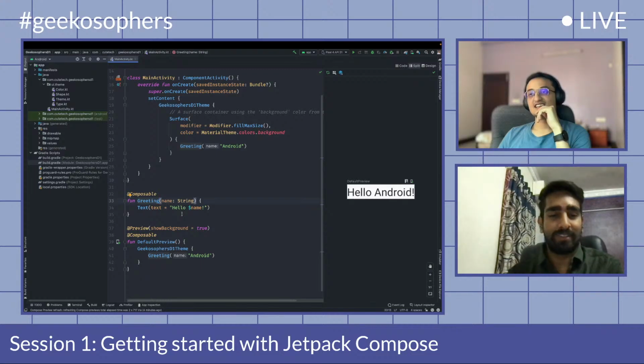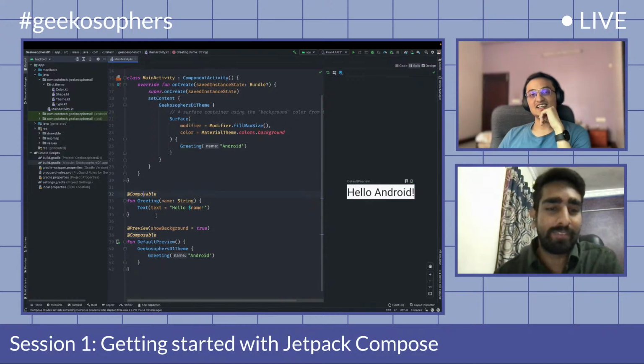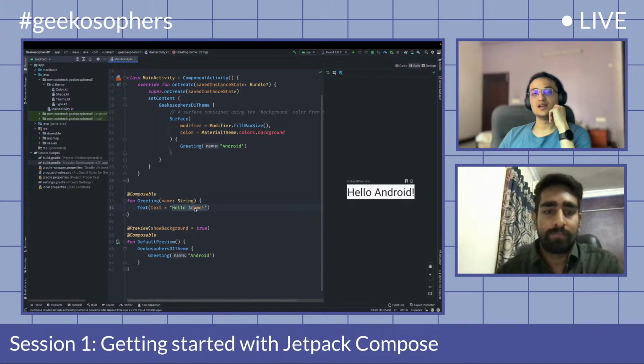For composable functions, we have this different convention, and inside it we have this text composable. So we have this text as a parameter name, and inside it we have a hello name, and this name is passed in from here, and this is passed in from this Android.